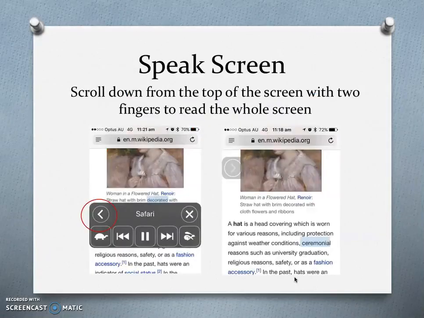Speak Screen allows you to read the entire screen without selecting a specific portion of it. To activate Speak Screen, scroll down from the top of the screen with 2 fingers and it will read the whole screen. A bubble, as shown in the left image, will pop up. This allows you to pause, fast forward, rewind, and then the turtle and the rabbit will slow down or speed up the speed at which the voice reads the text on the screen as well. If you want to hide that bubble, you can click on the back arrow that's highlighted in the first image.